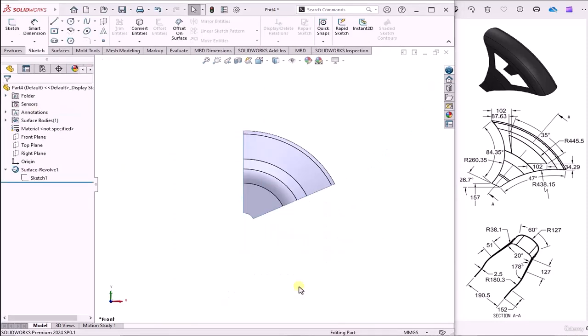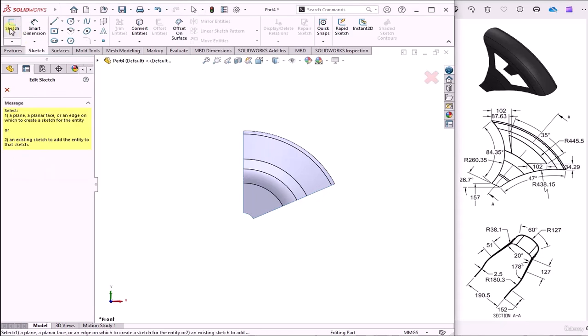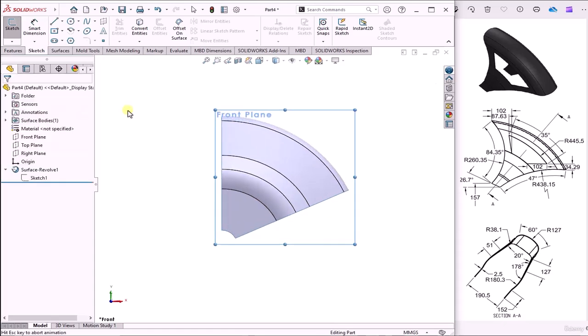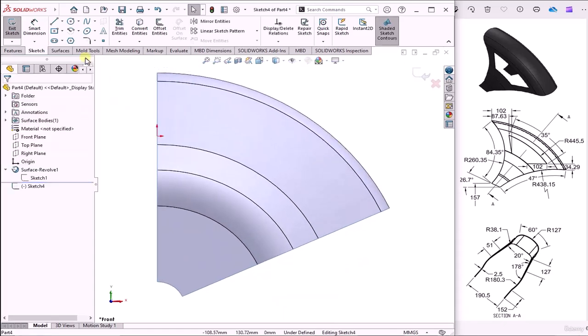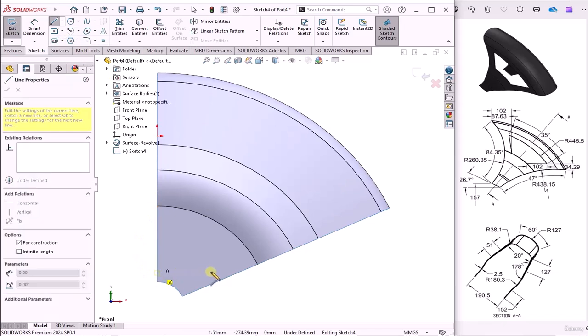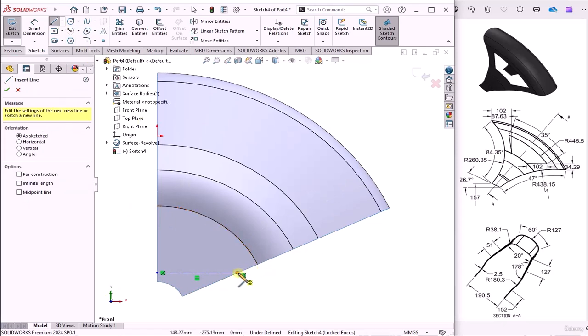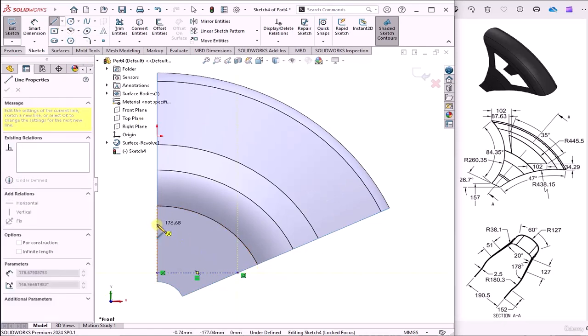Now we will trim the unwanted surfaces, for which first we have to create the sketch. Now go to Sketch Command Manager and choose the sketch button. Now expand the feature manager design tree and select the front plane as the sketching plane. Click here. Go to line drop down, select the center line and click here. Create one horizontal line. Again go to line drop down and choose the line tool. Click here and click here.